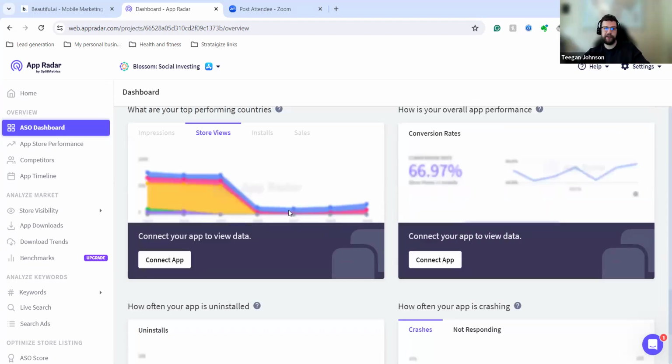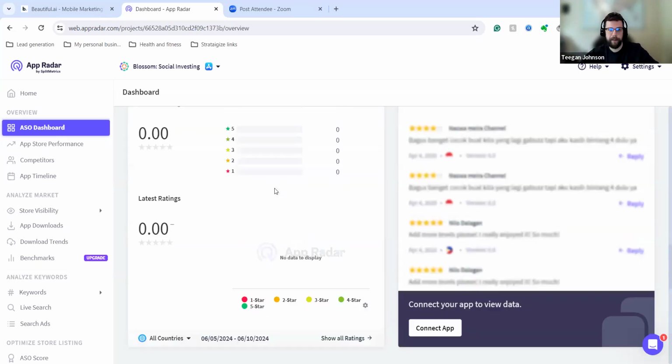And then it gives you impressions, store views, installs, and sales. So it shows you all of the key conversion rates that you really would want to see. So it's a really good dashboard for you to see the most important analytics around your business, so you're able to make really good decisions on what to adjust in your strategy moving forward.